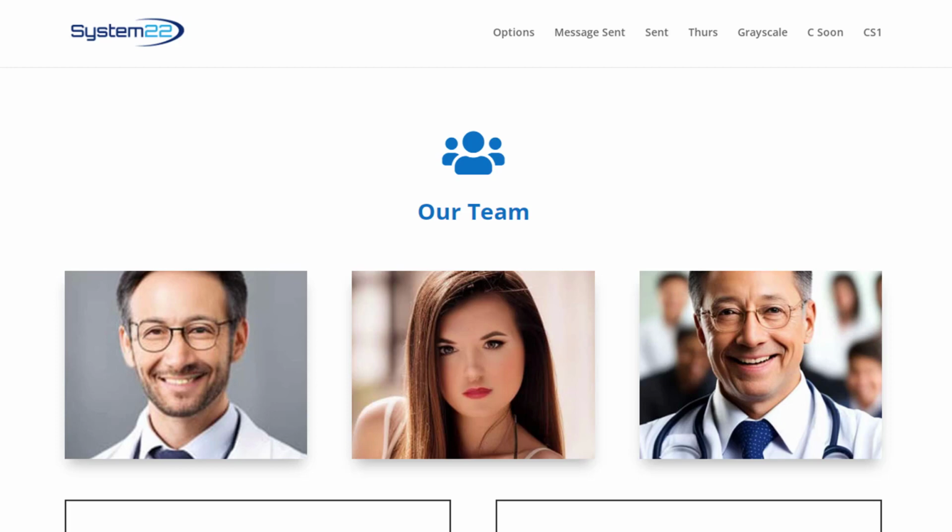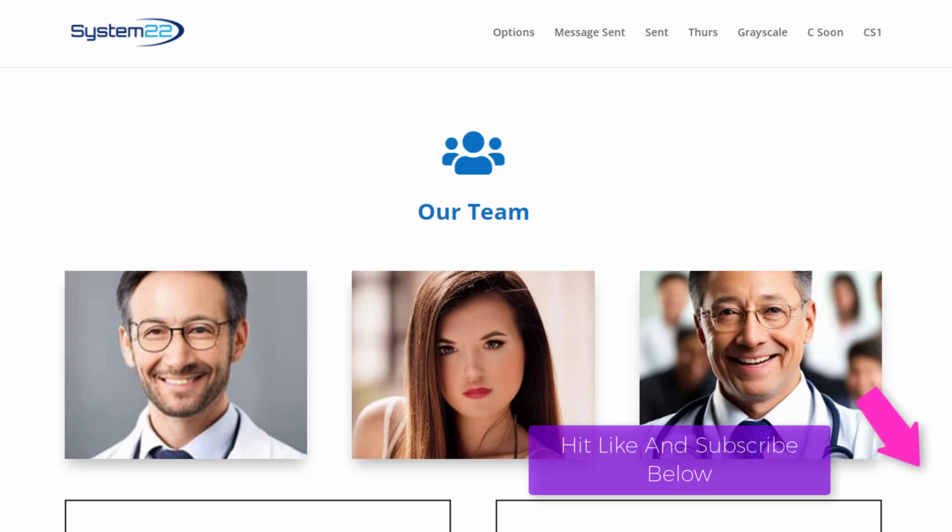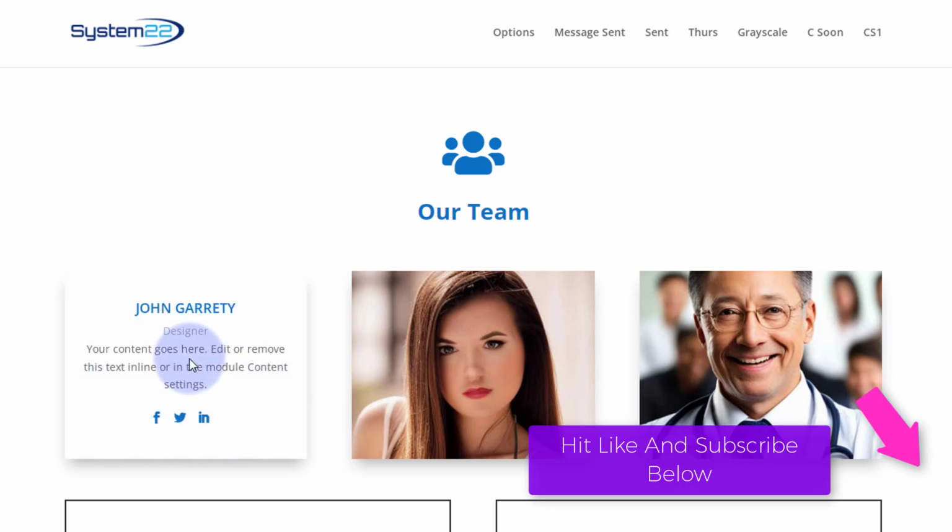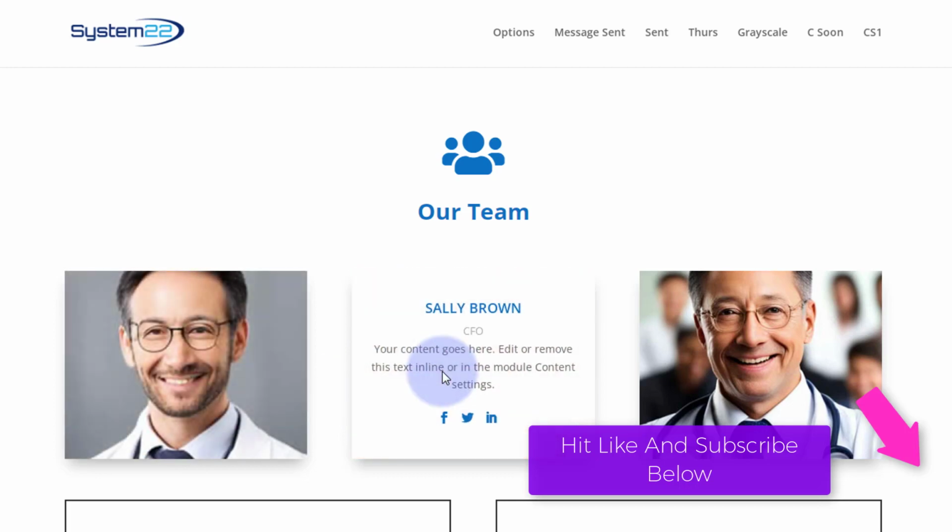Well, somebody asked us if we could create a section that had some people in it for a team section, and then when you hover over, get the info to roll up over the image. Really easy to do. We've got three here. When we roll over, the name, little description, and their social media profiles are going to pop up there.